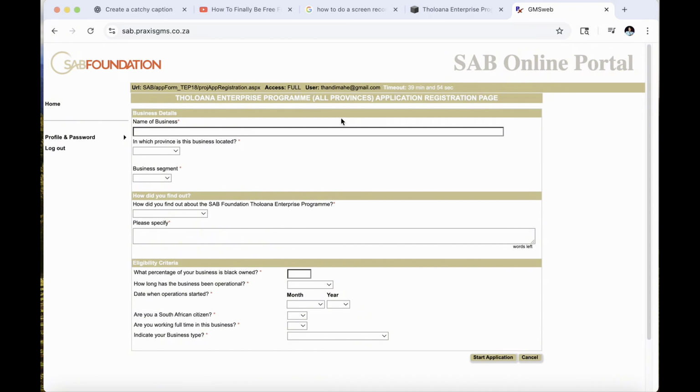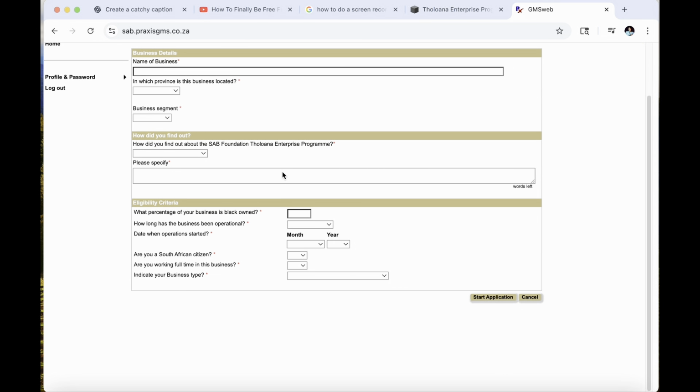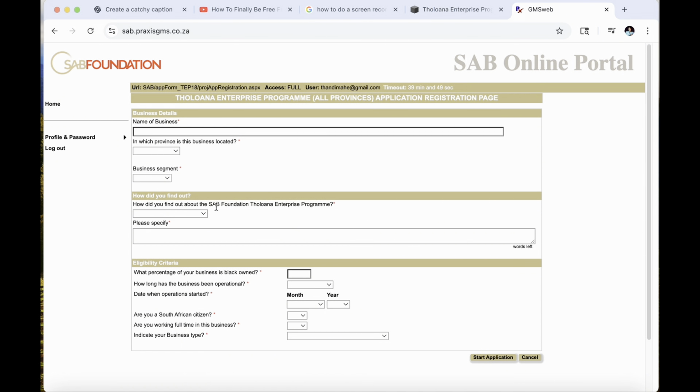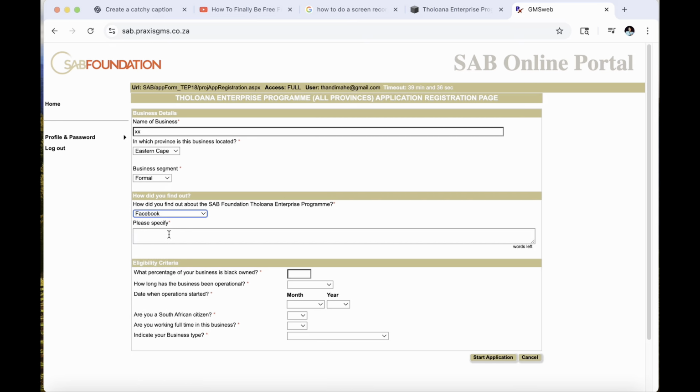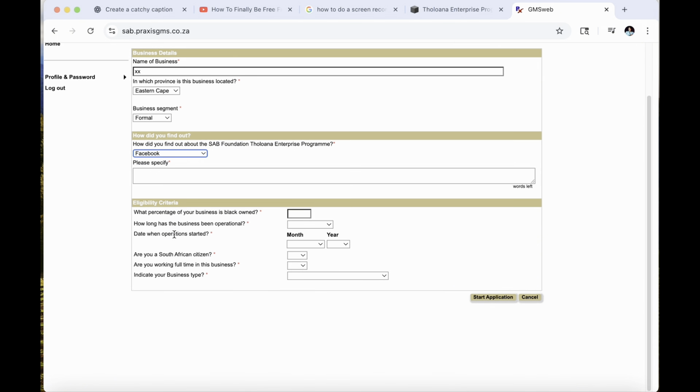But before you actually start, you're just going to put in some details: name of the business, the province, segment, and also how did you find out about the program. You're going to put in all that information right there. So obviously this is information that you have. You're going to include all of the information. Do not forget to specify exactly where you found out about the program. There's a block there that you just need to specify on.